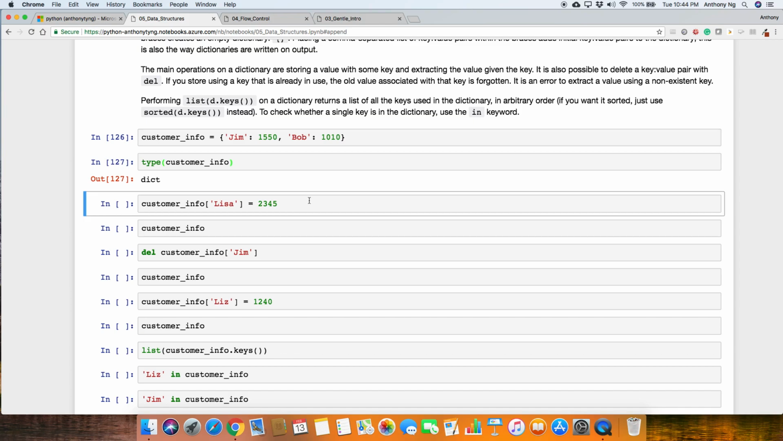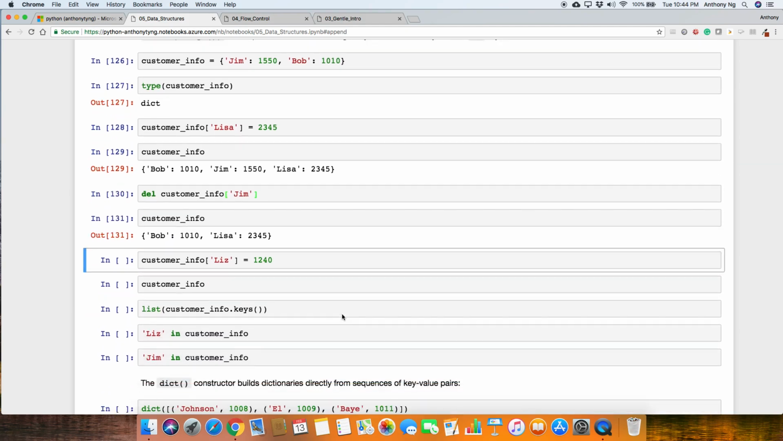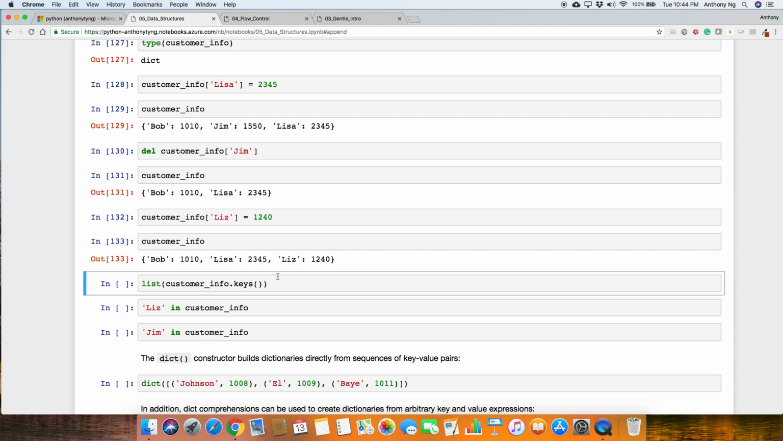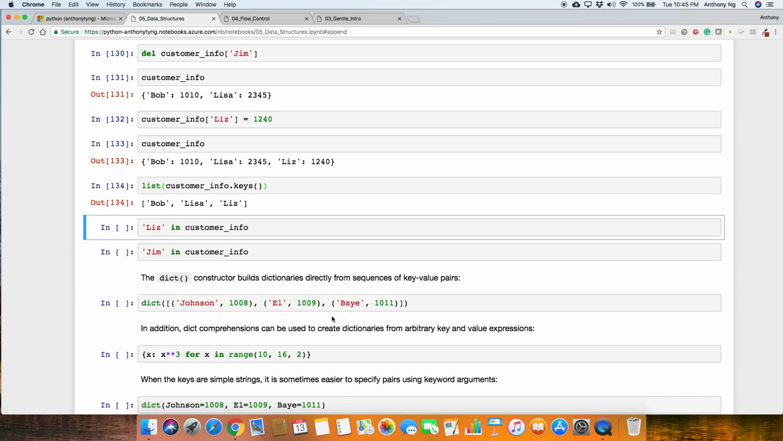If we want to look up here, we actually want to save Lisa into the dictionary. Now we have three customers. If we want to delete customer information Jim, Jim is no longer in the list. If we add another customer's information, which is Liz, it will also be added. If we want to look for the different keys, you can use customer_info, which is the variable name, to access the keys by .keys(). It will give you the three keys, which are Bob, Lisa, and Liz.